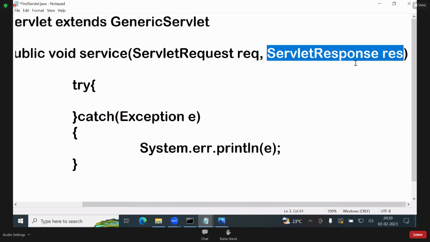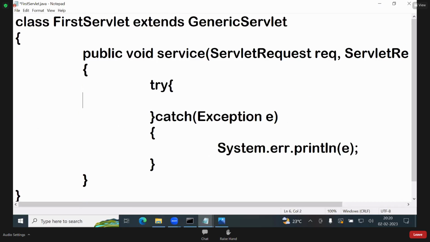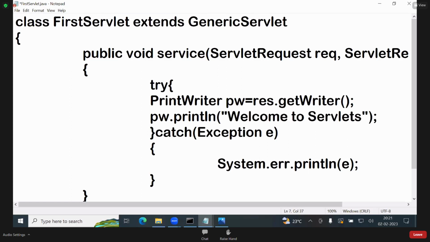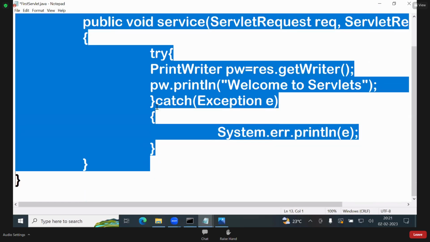For that, which method? Method name: getWriter. What is the getWriter return type? What do we have to write? PrintWriter pw = response.getWriter(); Okay. Next, pw.println("Welcome to Servlets"); Okay.